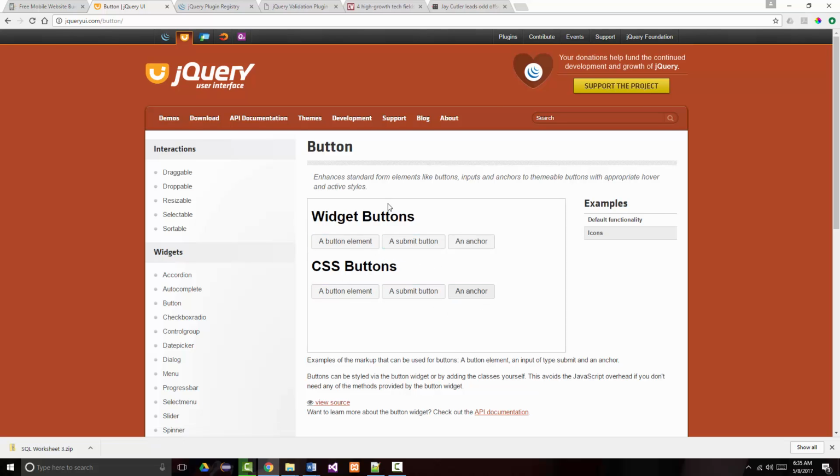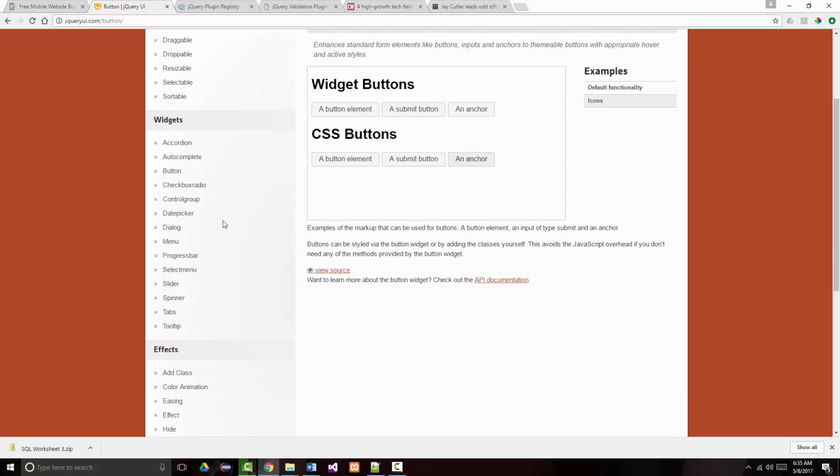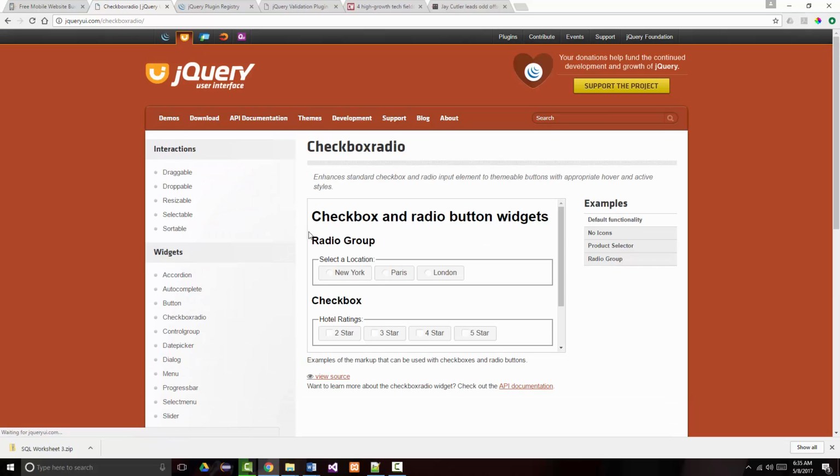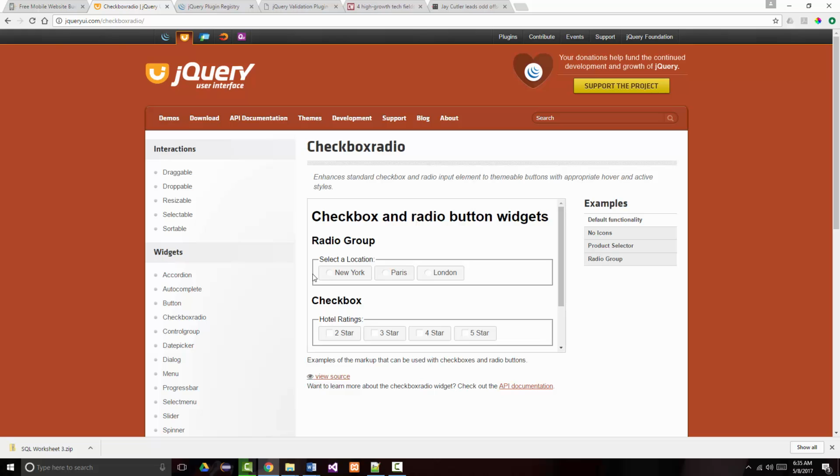And it's interesting. It says it enhances standard forms like buttons, inputs, etc. to make them themable. All right. This is also often used in accordance with something like Bootstrap, which we'll talk about later. Checkboxes and radios, same kind of thing. You can come in if you want to, and you can make them themable. In other words, you can give them a common look and feel.